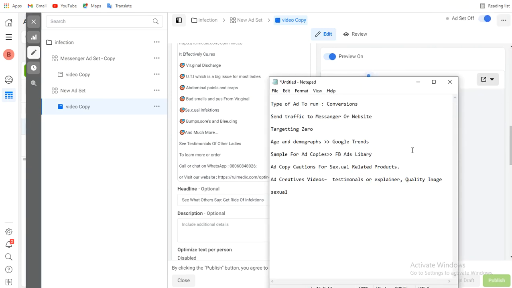So heading over to how I ran the ads. First off, I ran for conversions. You can use traffic or website. Then your targeting depends on you, but I use zero targeting because, number one, people having these issues, I'm sure they have Facebook groups or they mostly talk about it privately. Most people are struggling with this issue, but they don't say it out. You get me? They don't speak about it.